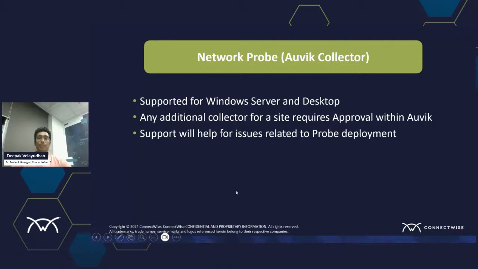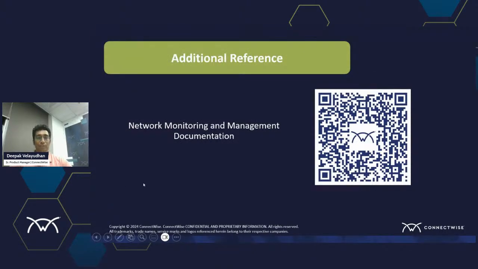And last but not least, support is there to help you with any product issues related to probe deployment, related to the network monitoring product in general. But if you have issues with your specific network devices, that is something that you would have to address by yourself. If you need more information, we do have additional references available within the documentation. Feel free to pause and scan the QR code. That'll directly get you to the documentation hub. It has links to the network monitoring and management features and functionality, the differences between advanced and basic, and a lot more documentation to go over.